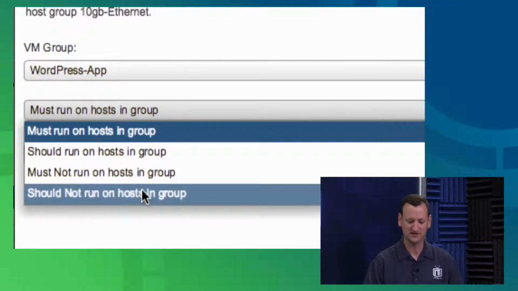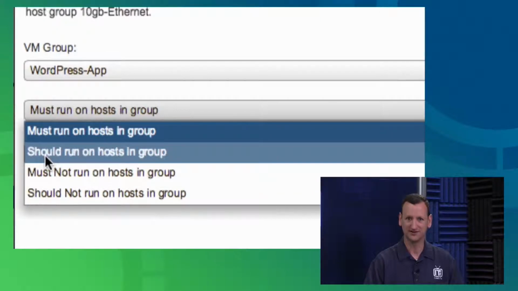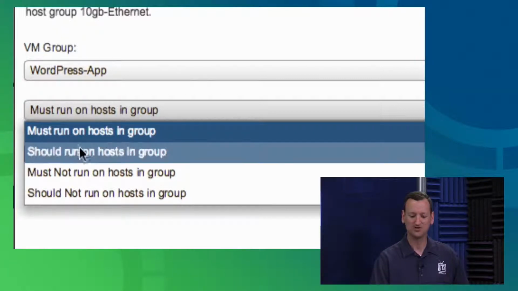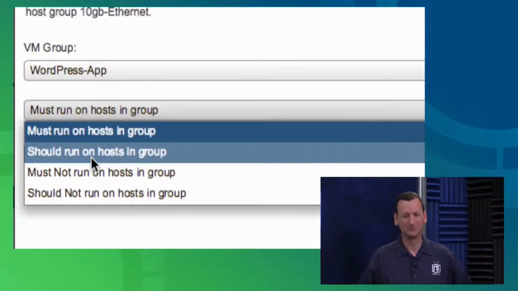I've got my choices. And notice that terminology, must versus should. If I choose must, it's really not any different than the rules we just saw. But should gives me flexibility. It says try and keep them separate. But if you can't, it's okay to break the rule. And that's almost always what I want.